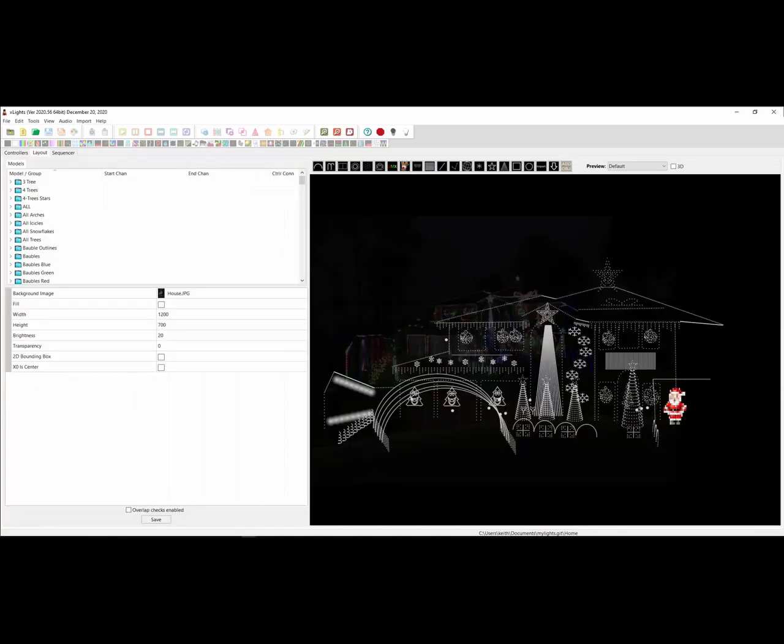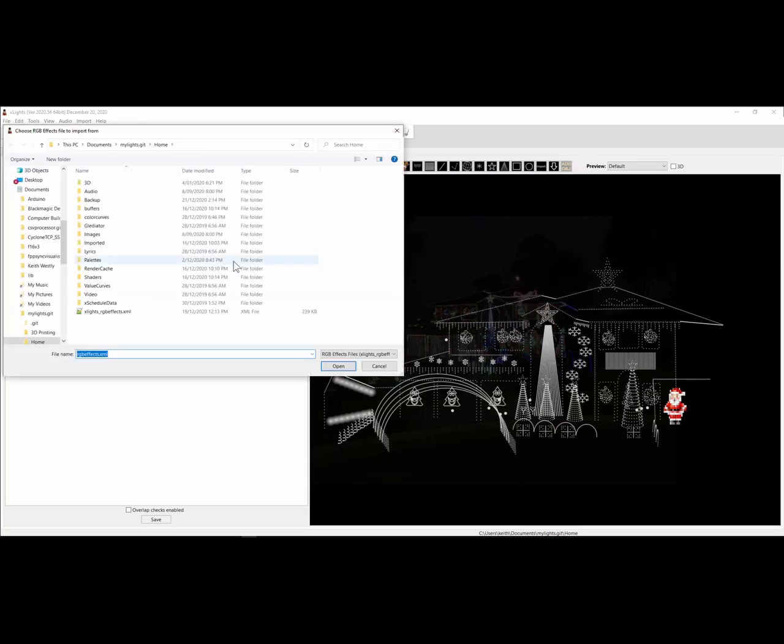Add model group import from other RGBFX files. So adding the ability to bring in models from other RGBFX files has actually been there for a while, and you do that by this import previews, models and groups. And what Scott's done is he's added the ability to bring in model groups as well as actual models.